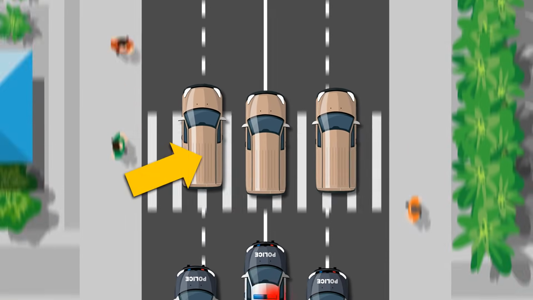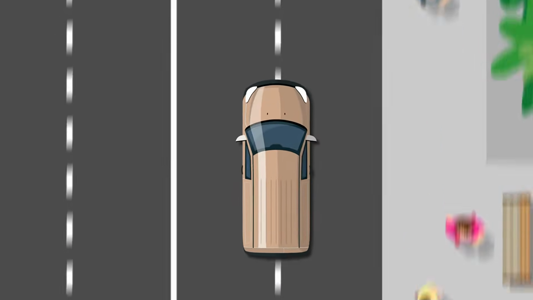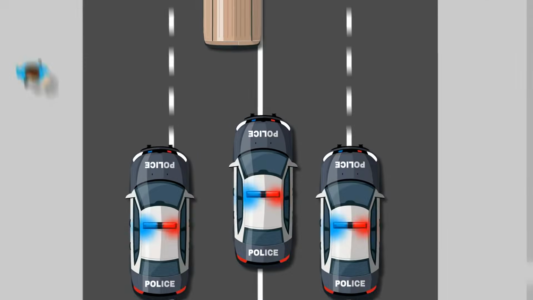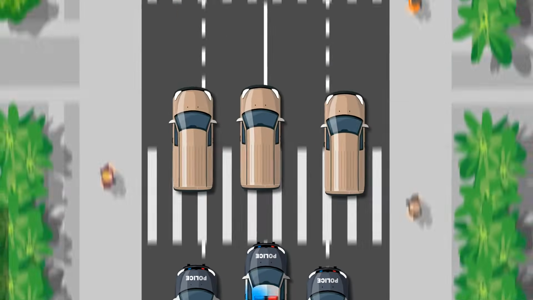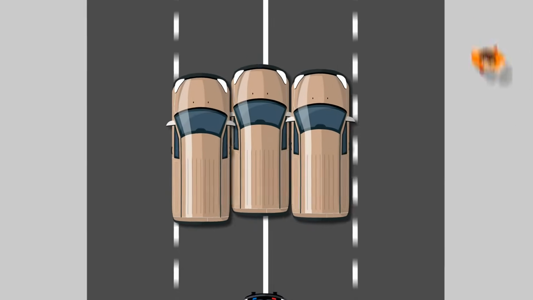It's the one on the left. Okay, now it's going to be even harder. Watch the car again. They'll go faster. Which one is it?